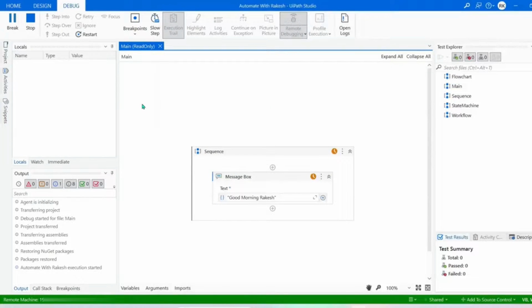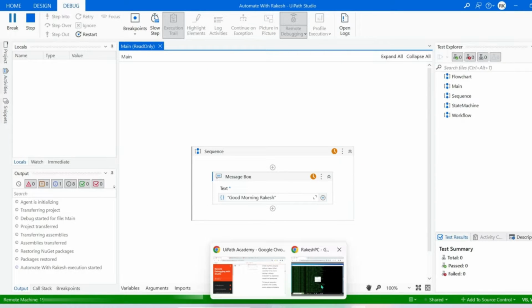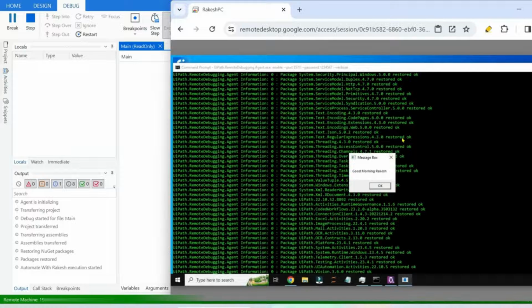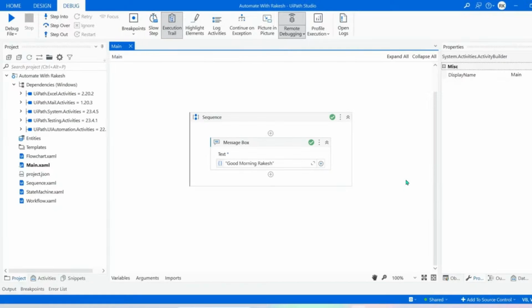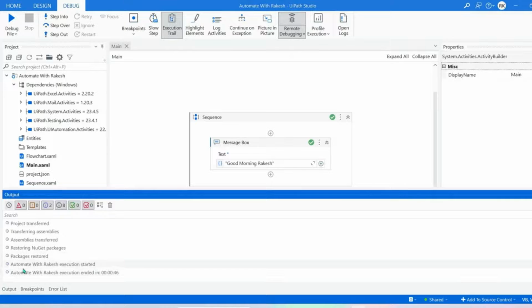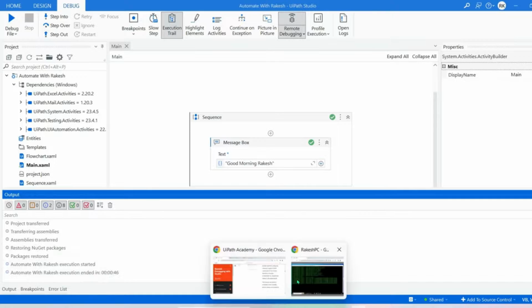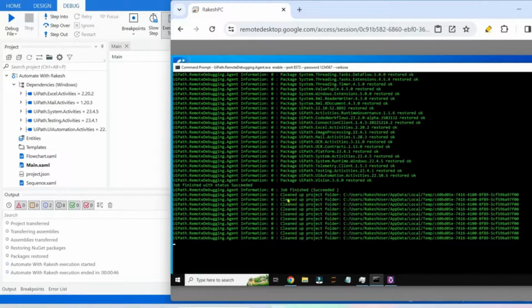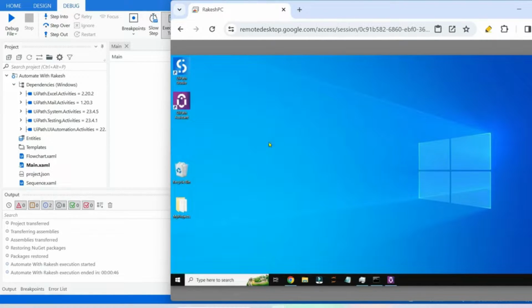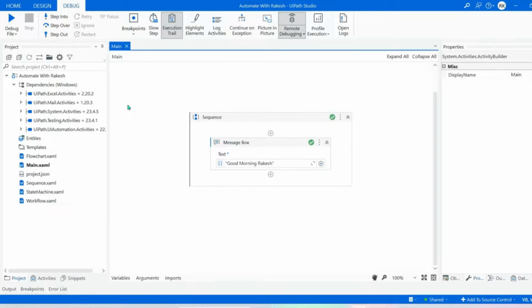That means you are not debugging on the laptop where the developer is developing. Rather, you are debugging it in the production system where your actual bot might be running, or you are debugging in any other machine which is remote. So you can see when I ran it, the output has appeared in my remote machine. Let me click on OK. And after that, you will see if I go to the output, automation execution started, execution ended. Okay. So now if I go here to my remote machine, you can see it says job finished, succeeded. So now what happened? The entire debugging has happened on the remote PC, not on my PC.